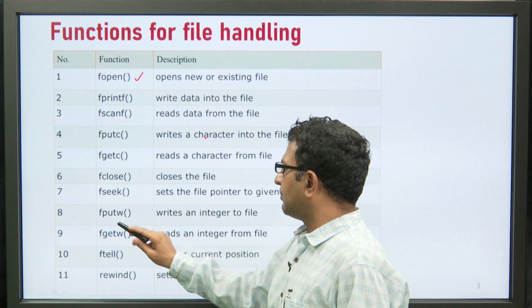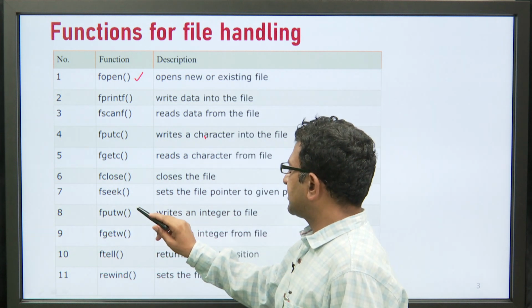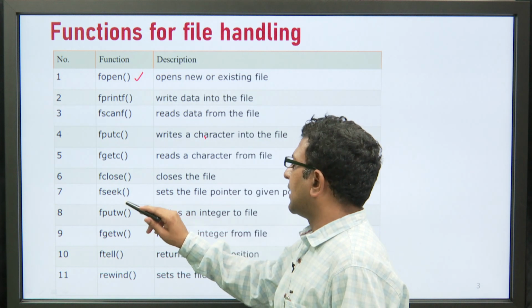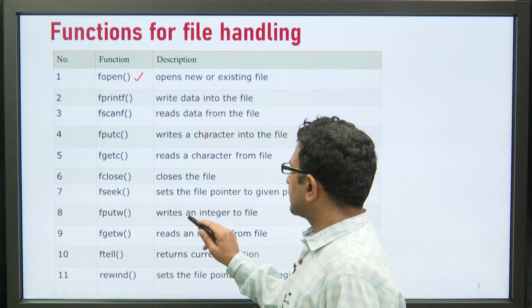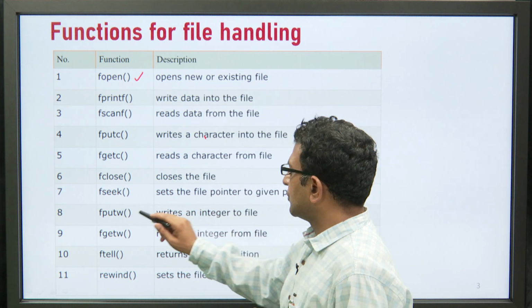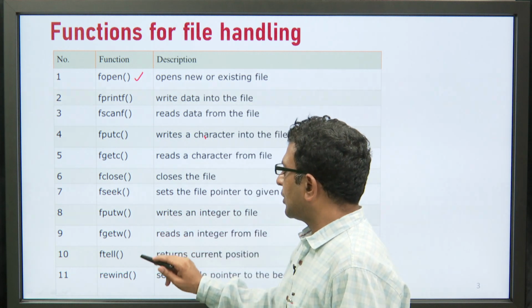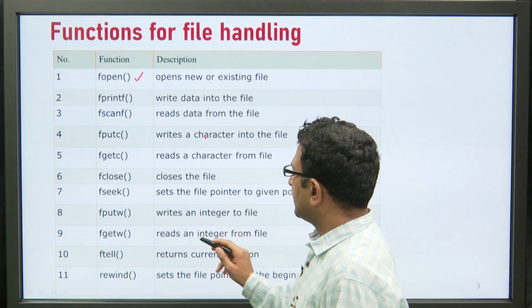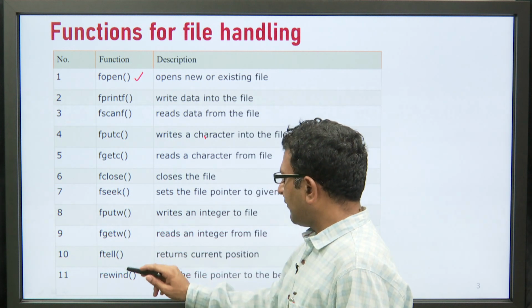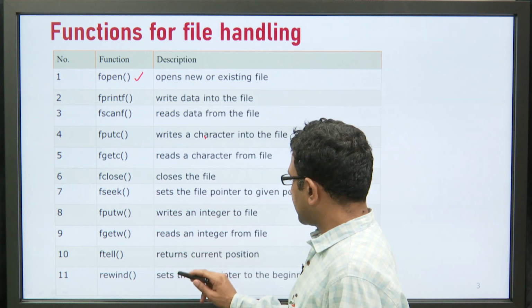Now, fputw. So, w is what? It is basically used for writing an integer value. So, if you want to write an integer value to the file, we will use this function. fgetw, if you want to read an integer value from the file, we will use this function. Now, ftell. Basically this function returns the current position.